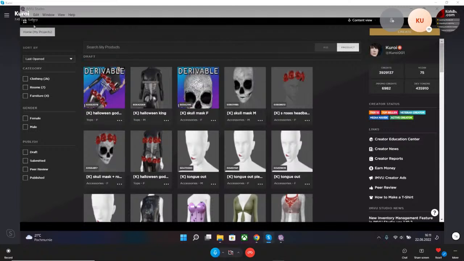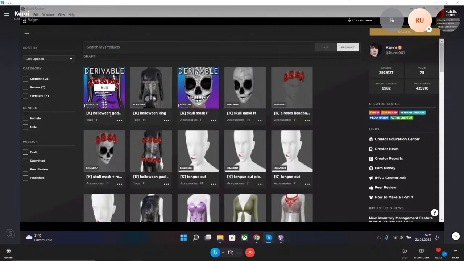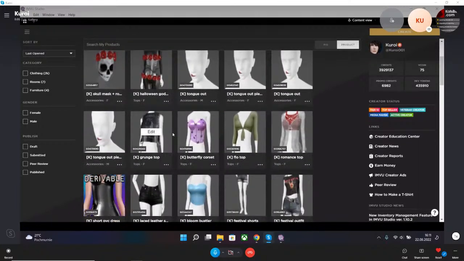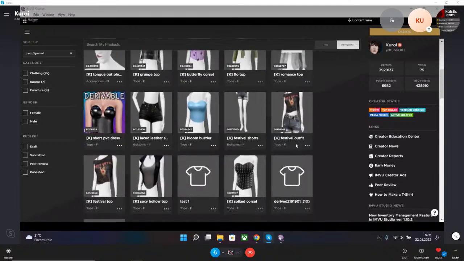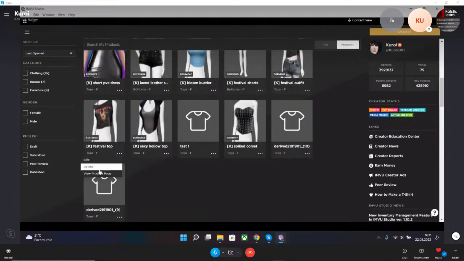When it comes to basic features, this is my main dashboard. You have all of your products, whether mesh or simple products with textures. You have all of them here, but they are situated on your computer, not online, so you can always remove them from this view.